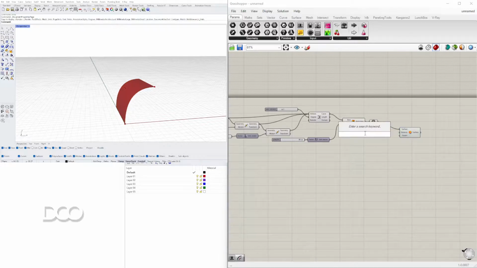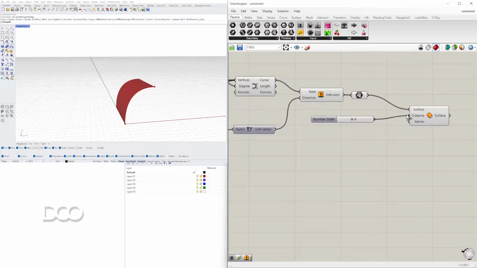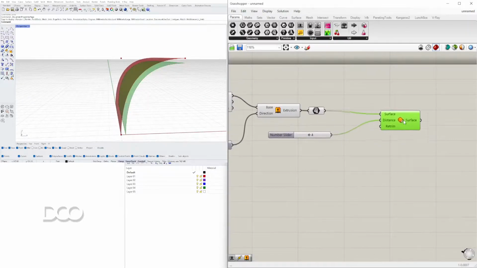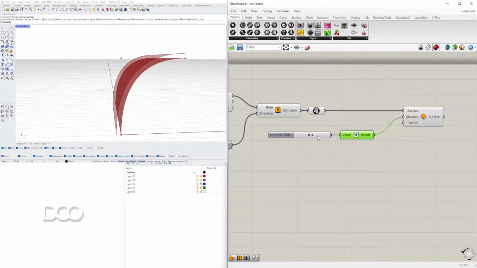So let's go here and bring in a slider, say 4. And it's offsetting it to the inside. So if we want to offset it in the opposite direction, we'll go here to a negative component. This way, we have a positive slider and it converts it into a negative value for the distance, which is the direction that we want to offset it.